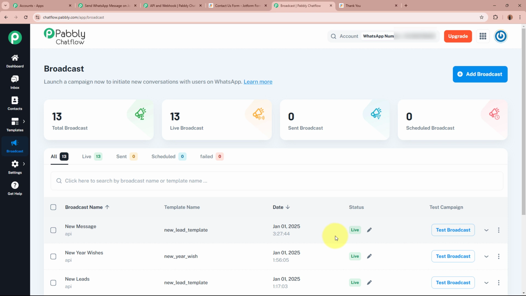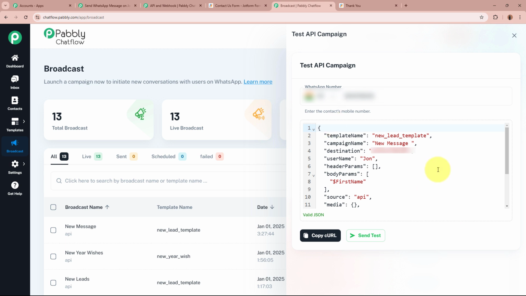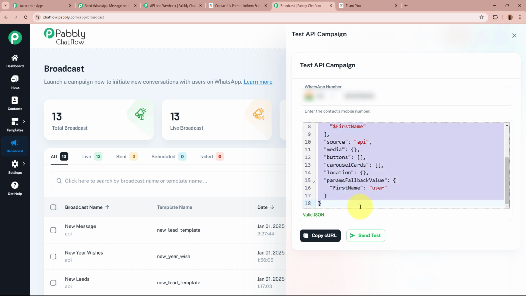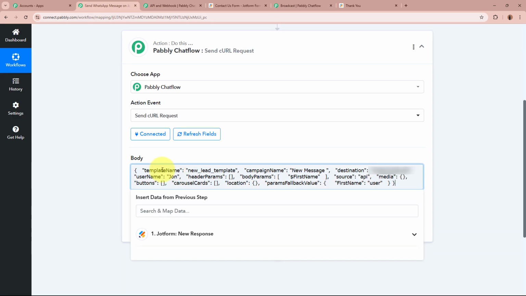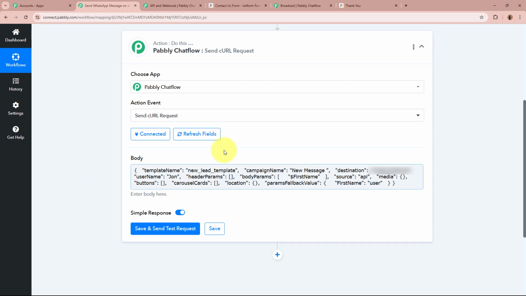Now, in order to have the body, we have to click on this test broadcast button right here. And as we're going to do that, in front of you, all of this is the body right here. So I'm going to copy this from here and paste it in this body field right over here, okay? As I'm going to do that, this is the body of the template that we have created, the broadcast that we have created, okay?